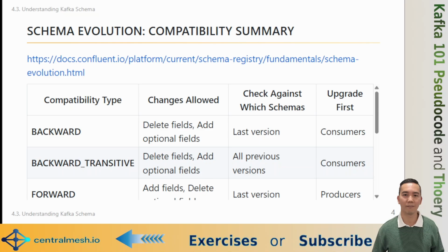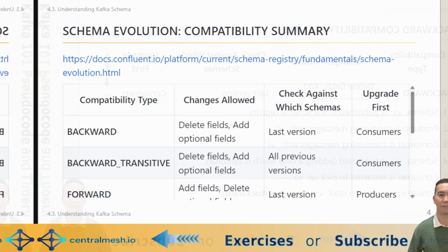In a moment, I'll walk you through each of these compatibility types, so don't worry about the specifics yet. Just know that each type defines how changes to a schema can affect the systems using it, whether that's allowing consumers to handle older versions or ensuring producers can send data that older consumers can still read.